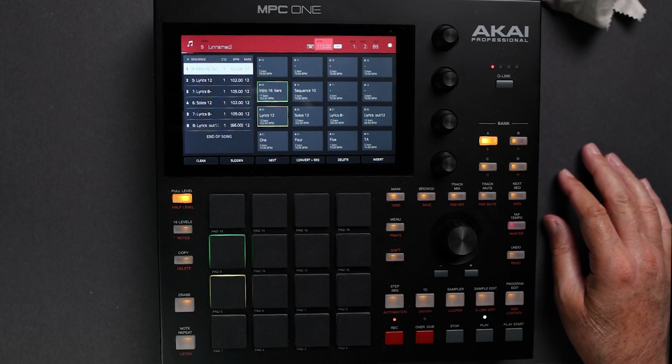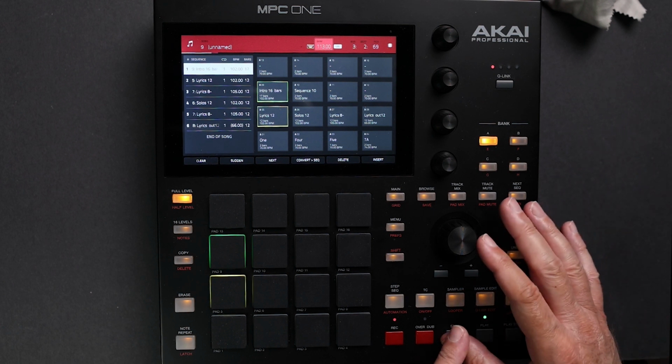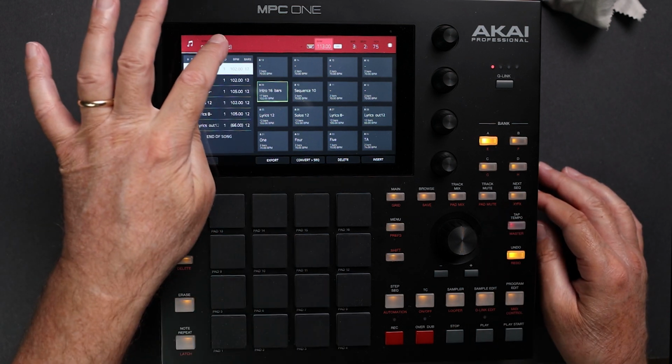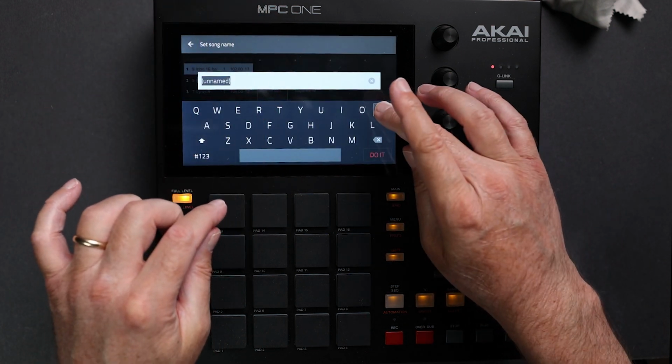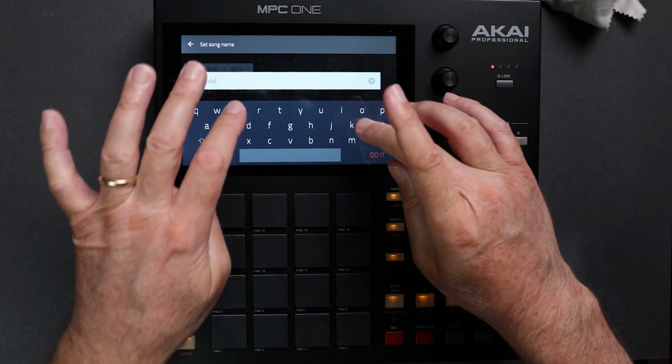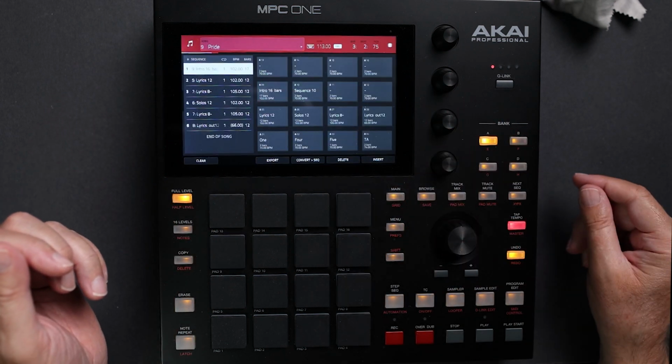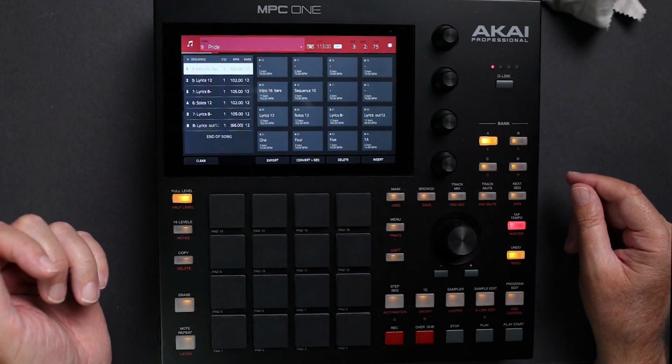So hit the record button. It's much easier than doing it the other way. What else can we do? Well, we can give it a name by hitting the little keyboard here. Great. What else can we do?